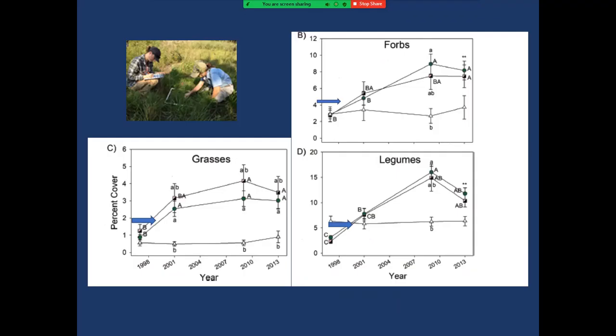These graphs from that same Chilton Creek study document the increase in cover of native grasses, forbs, and legumes on the annual and periodic burn units in comparison to the control. In particular, native legumes tend to thrive under a prescribed fire regime.